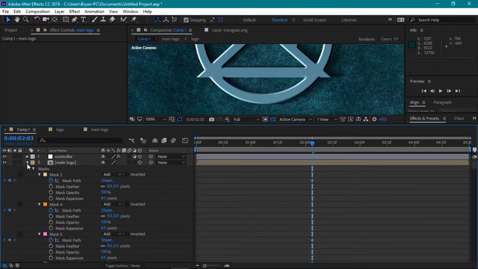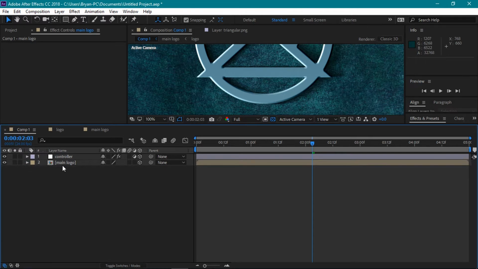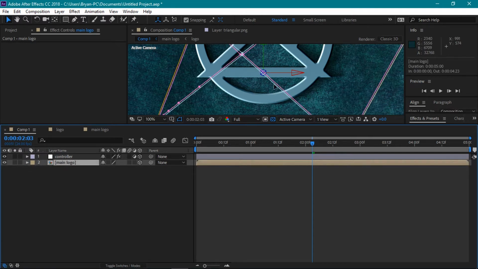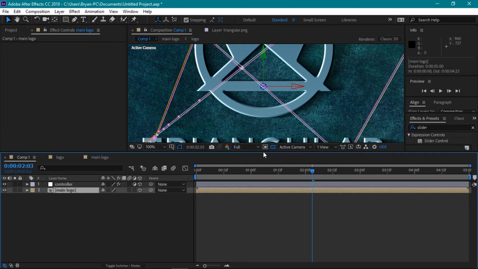Let's make these masks into layers. But before, let's close this main logo layer. Let's make some room so that you can see clearly. Now with the main logo selected, click on File.